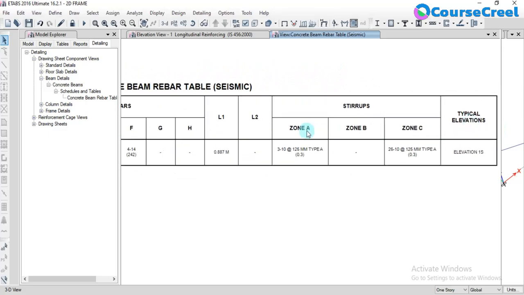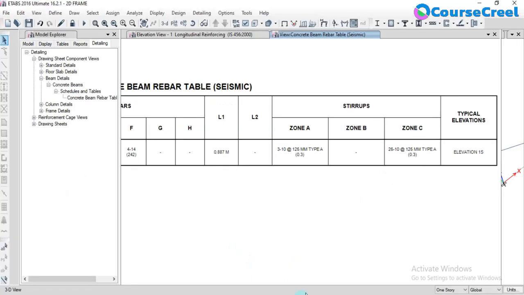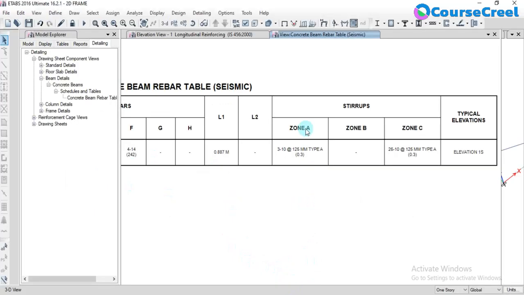Here zone A, zone B, zone C, for those the stirrups have been provided. Actually it's showing seismic, but we are getting the results for the defined properties. Okay, so for stirrups it has been provided 3 legged 10 at 125 mm, type A. Similarly at zone C it has been provided 2 legged 6 bars of 10 dia. Let us see that zone C is here, and zone B is here. Yeah, zone A is here.